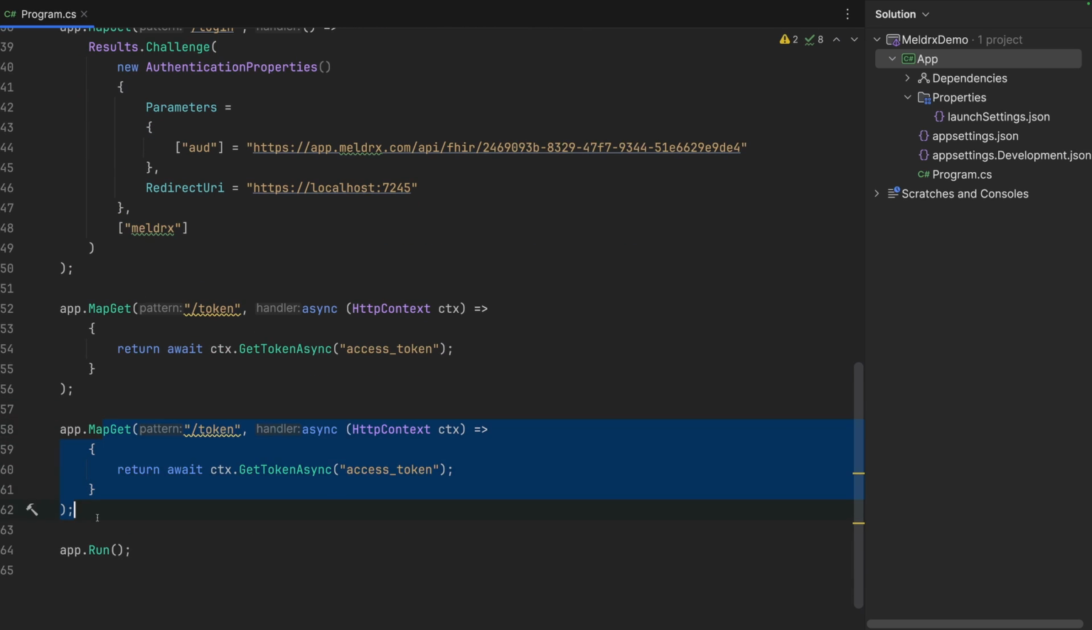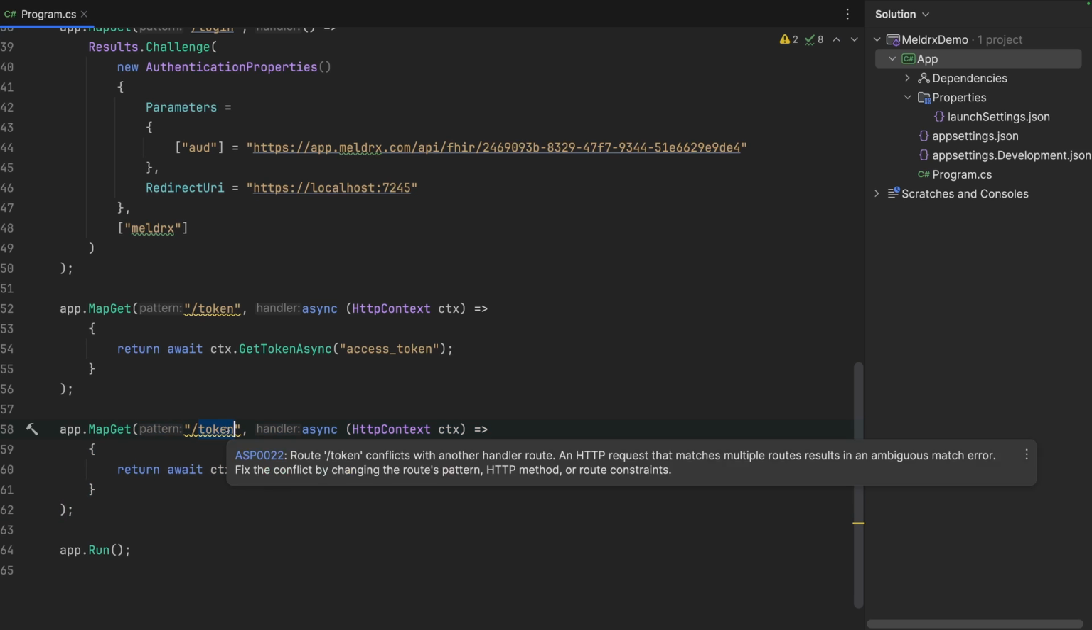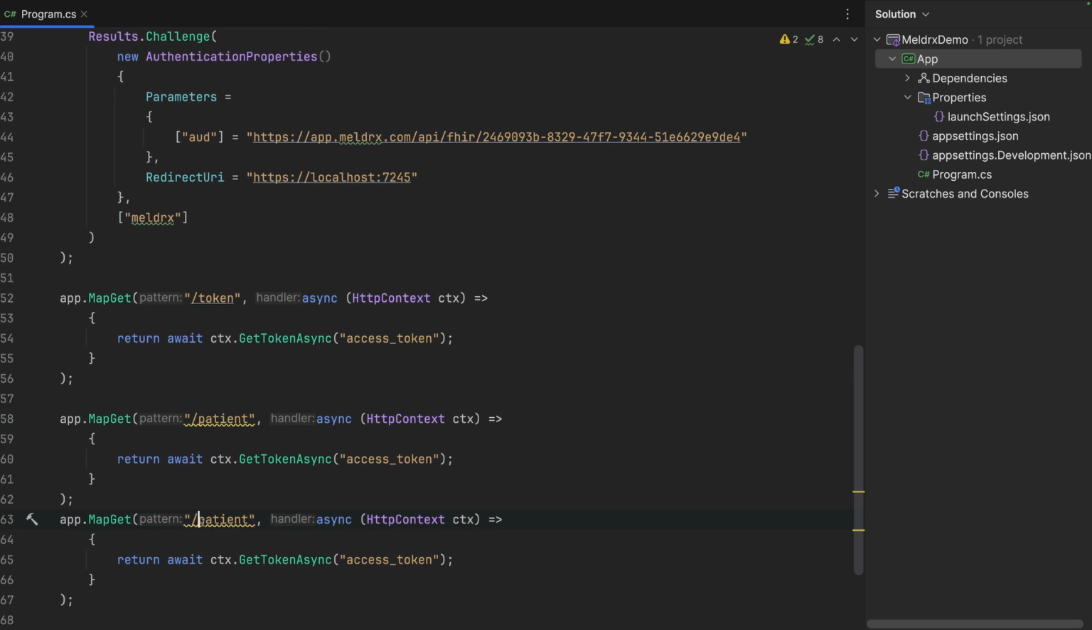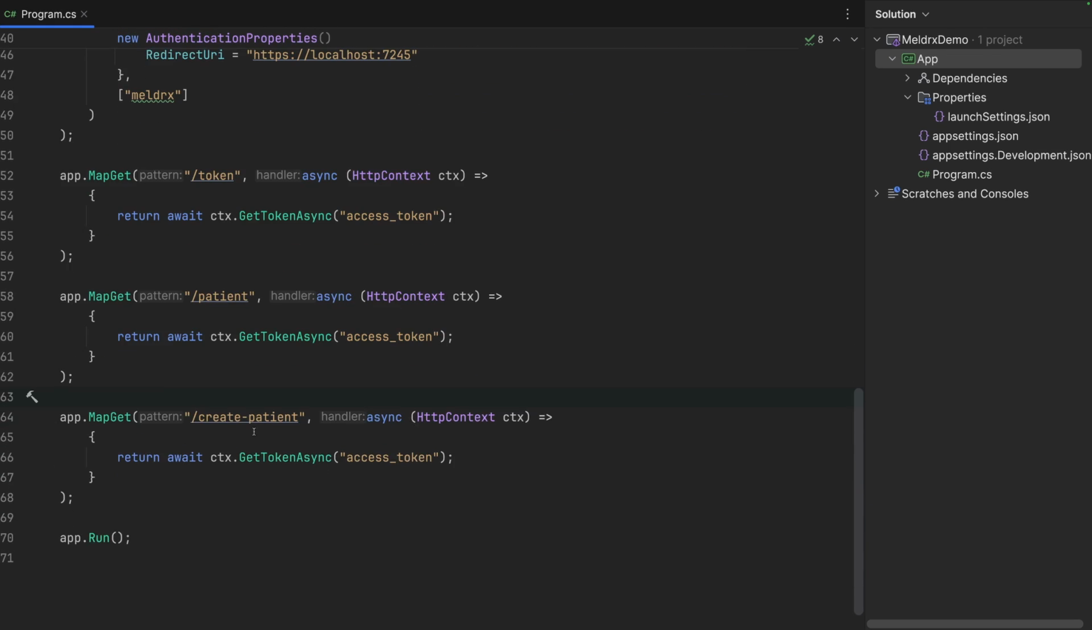So I'm just going to create these endpoints, which I can trigger with a simple GET request to, for example, read a patient and create a patient. Okay, put a little bit of space in between, and we can't really read a patient without creating a patient. So let's go ahead and start here.